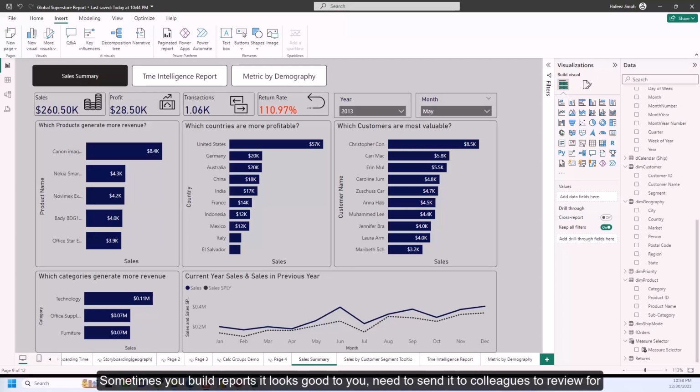Sometimes you build a report, it looks good to you. You need to send it to colleagues to review for you. And when they review, they can give honest feedback. You need to learn which feedback you choose from. Most important, you have to be resilient to change. So for what we have now, it doesn't mean it is the best. You could send it to your clients or the report users and they don't like the colors you use.